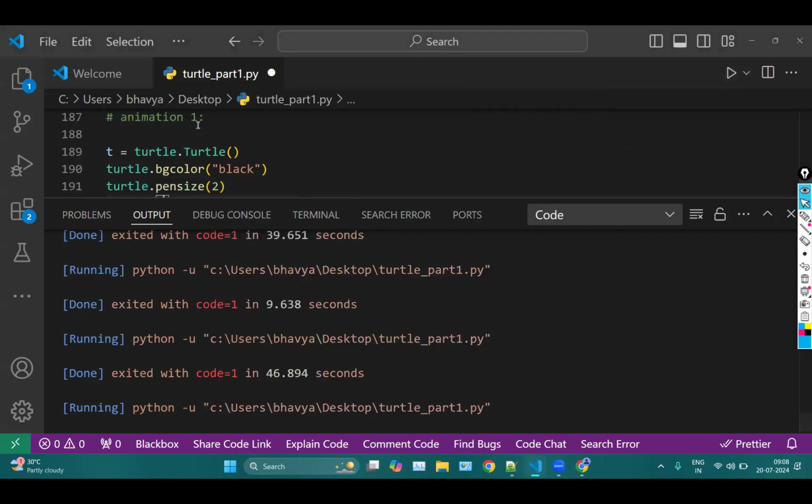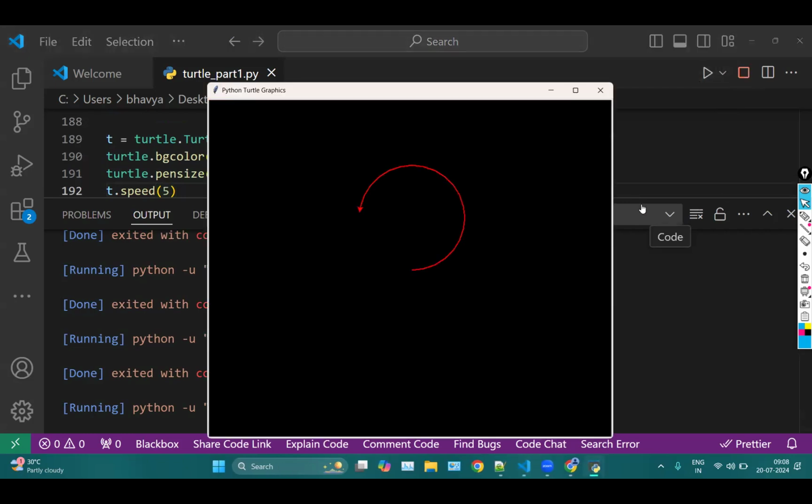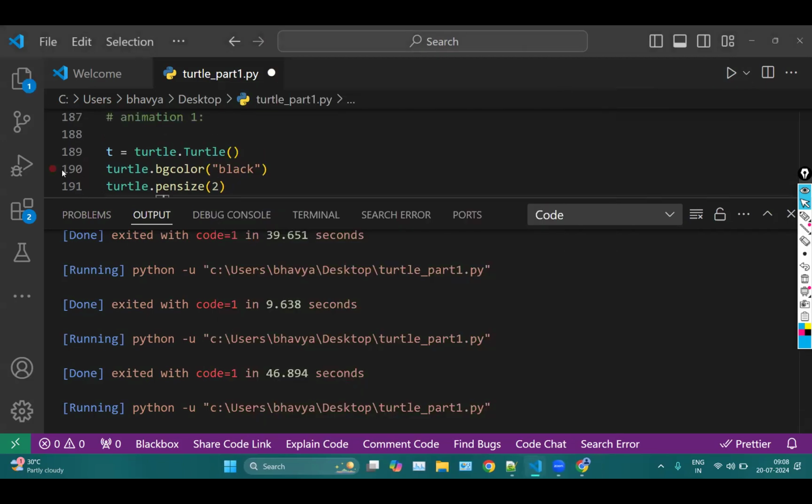Again, it's increasing. Yeah, it needs to be more than 5. Yeah, make it 5. That's good. It is again slow. Let's remove the speed parameter from here to fun.